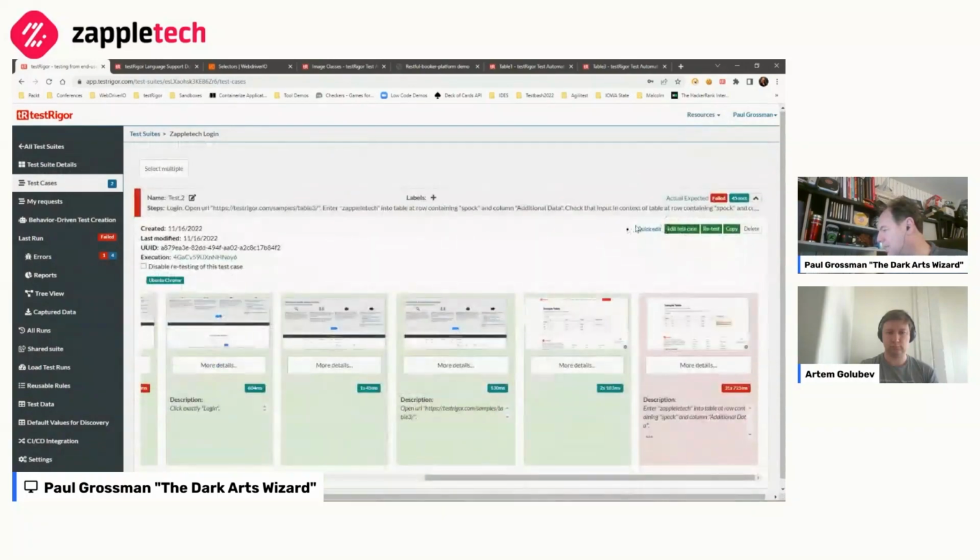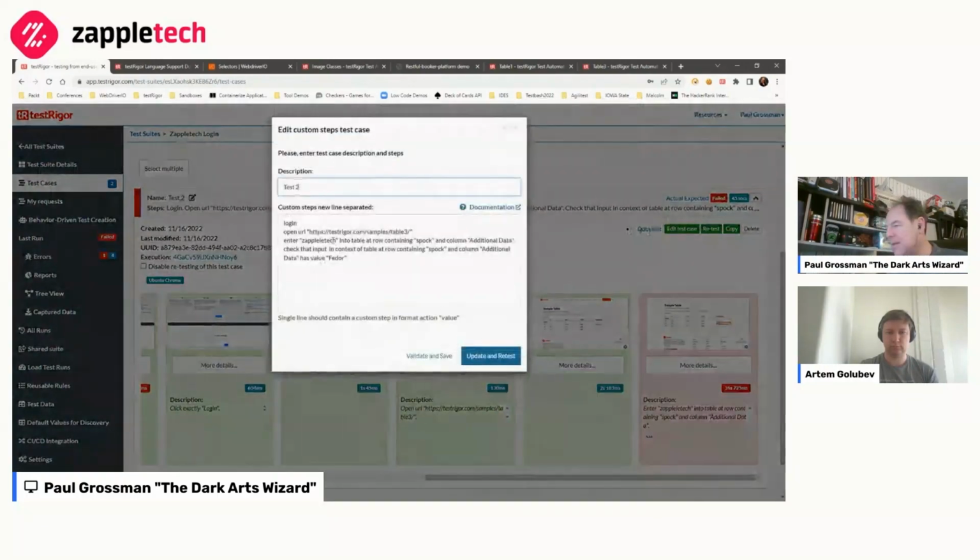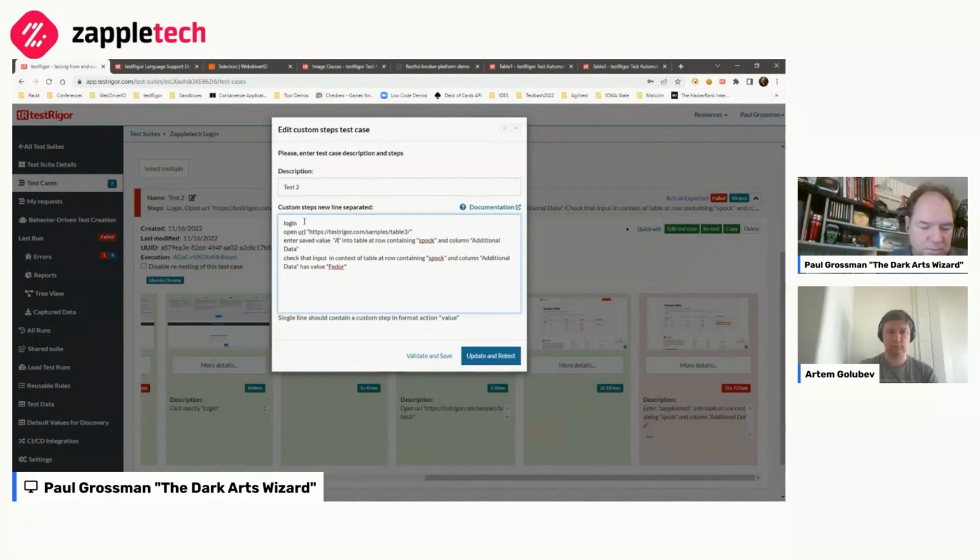We're going to quick edit this test case. And this time, instead of Zappletech, we're going to put in saved value. The name of the saved value is actual. And we're going to do the same thing down here. And now we just basically parameterize this test.